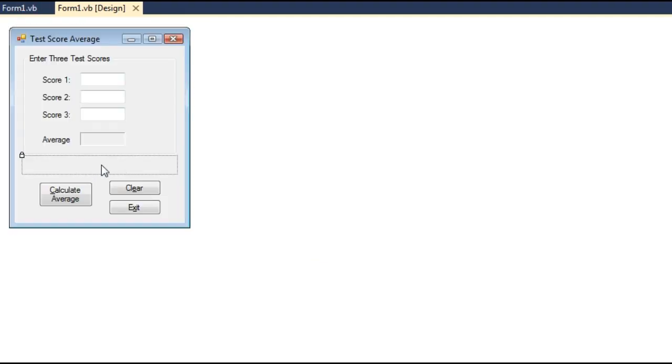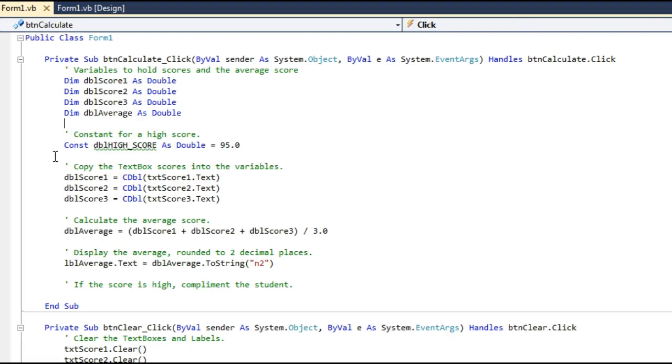In addition, there's a label on this form called LBL message, and what we're going to do is create an if statement that'll display if your average is greater than 95, then right in this label here we'll put congratulations, great job. So let's take a look at the code. Here you can see this is the code to get the information from the 3 text boxes and store it in 3 tuple variables. Here's the calculation to calculate the average, and this is a line of code that puts that information back into the average label.